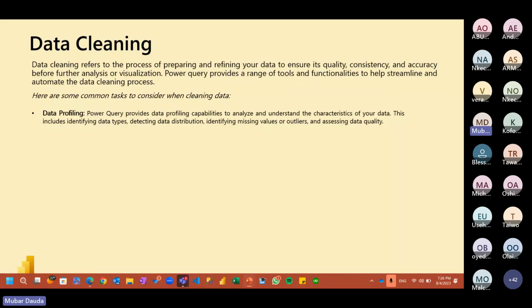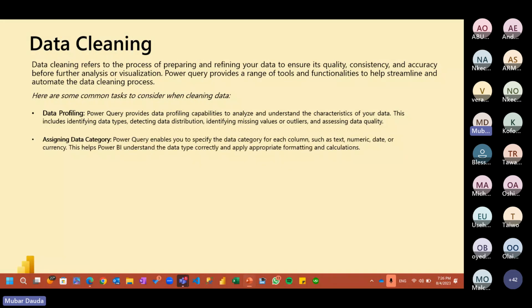The second one is assigning data categories. Put this in your mind when you want to clean data. For each of the columns in my data, what is the category? Is it a text category? Is it a number category? Is it a date category? Is it a currency category? This will make your analysis better at the end of the day when you want to visualize or tell your end goals. So assigning data categories should come to your mind next.